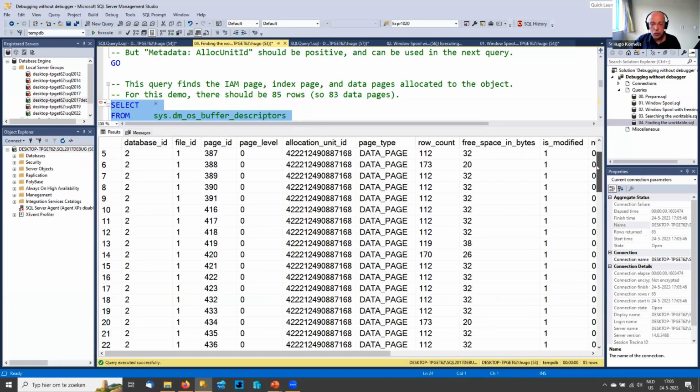If I scroll down this list, you see lots and lots of pages with page type data page. You also see one index page at page level 0 and an IAM page. If I had waited 6 or 7 minutes for the window spool to finish at the very end after 100,000 rows, and I did that as an experiment when I prepared this session, you would see multiple index pages, one at page level 0 and multiple at page level 1.